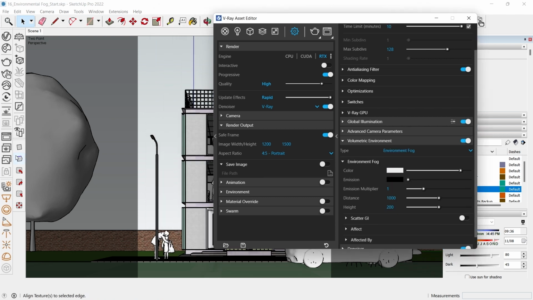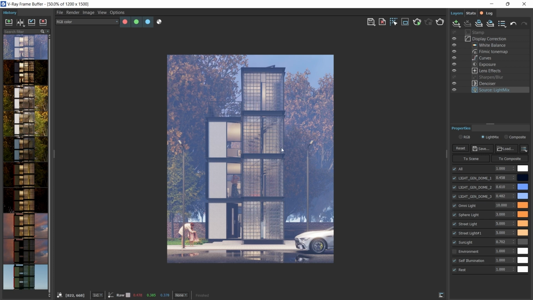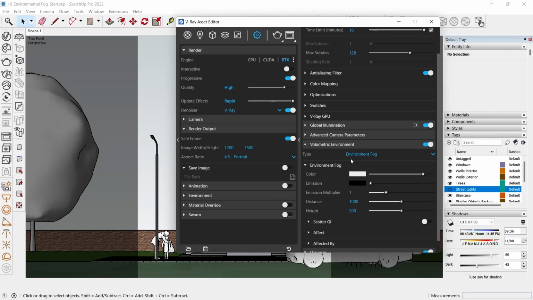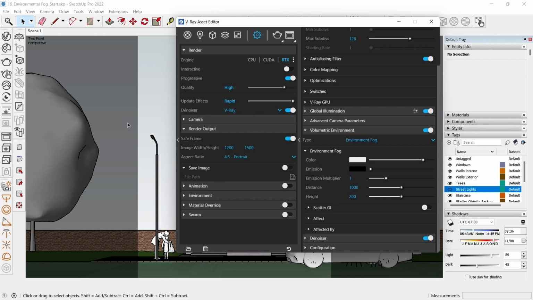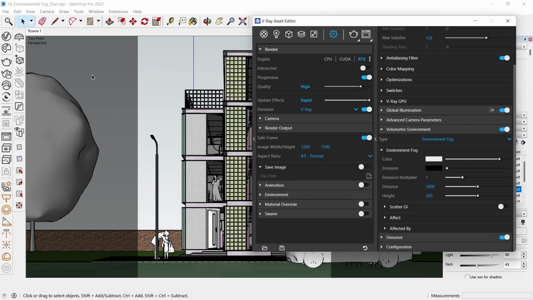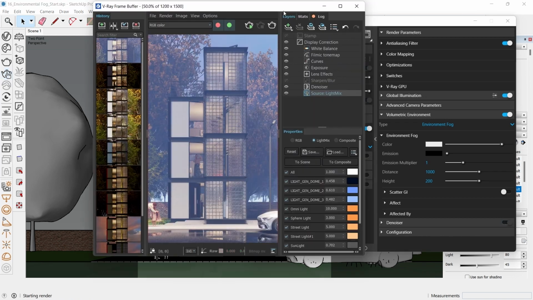By the way, the aerial perspective render looks like this. It's good, but aerial perspective is limited to a certain extent. It only adds sort of fog in your scene, doesn't add particles or dust or stuff like that, which you can do with environmental fog. So I'll switch to environmental fog and let's use the default settings without changing any of it and run an interactive render.